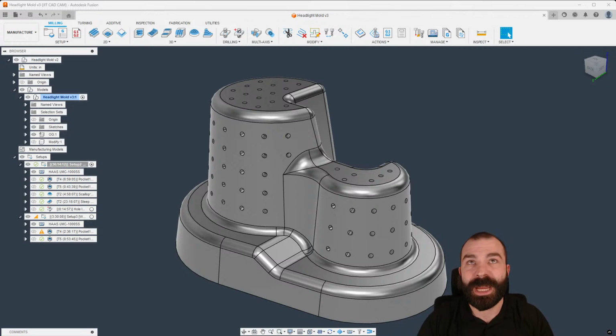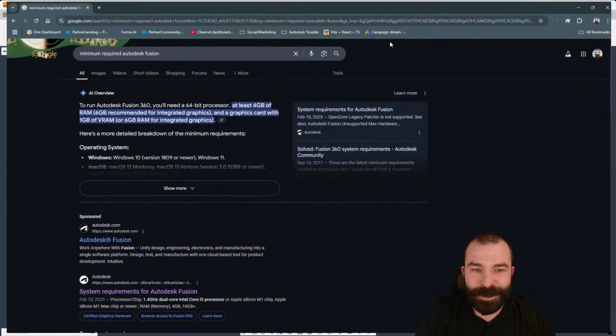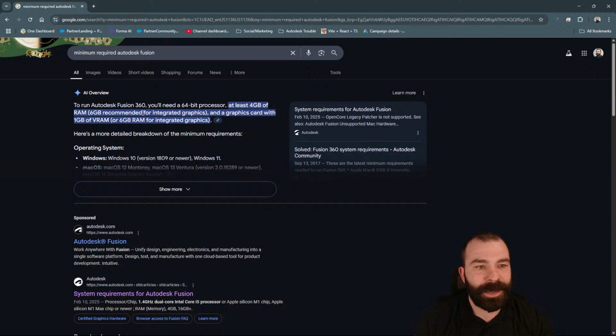Now, these have changed over the years. I'm trying to type this in. I probably should have pulled this up ahead of time, but I think this is where a lot of people get things wrong at the end of the day, right? So as you can see, I would not trust AI in this case. AI is a very powerful tool, but what it is recommending is actually completely wrong specs when it comes to Autodesk Fusion.